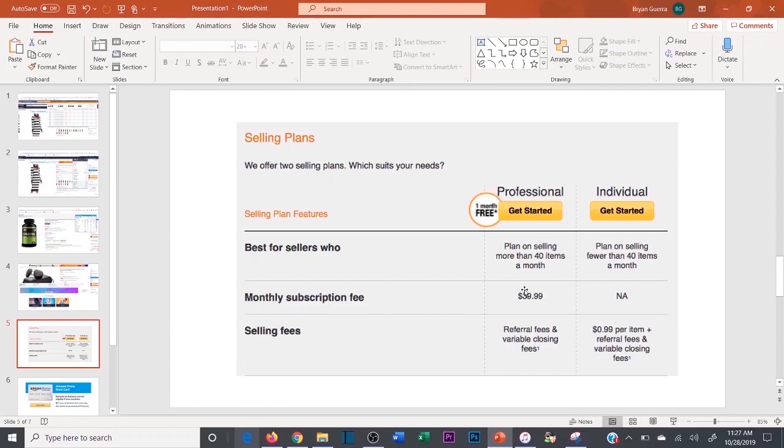So basically speaking, if you plan on selling more than 40 items a month, for most of you, you're going to need the professional seller account, because if you don't, you're going to be paying more in fees on the individual than you would for $39.99 a month. So get the professional seller plan. It's crucial. I have it. I'm telling you, it's going to pay for itself time and time again, just like any of these.